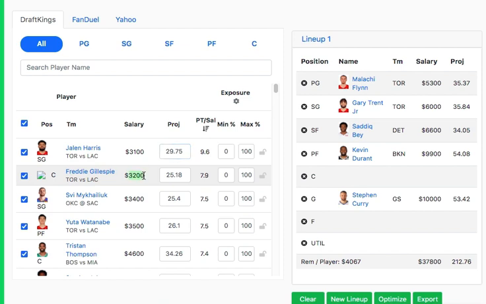Gillespie, these kind of guys, in GPP, I mean, these guys are fantastic. You're able to get some really decent upside plays. I wouldn't be surprised to see one of these guys drop like 40 plus at 3K. You know what I mean?